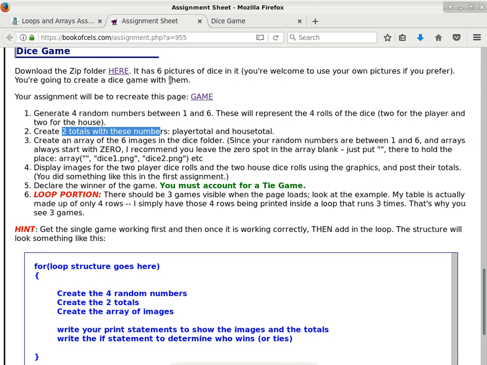I cannot skim. So since your random numbers are between 1 and 6 in arrays, you always start with index 0. There are many ways to do it, so I'll show you how I'm going to do it.